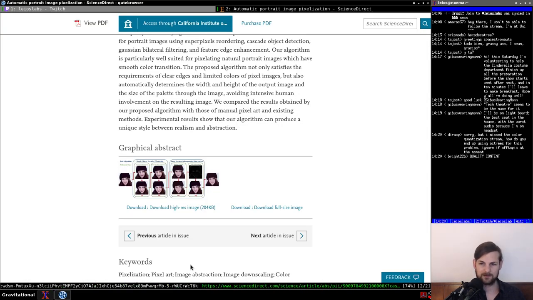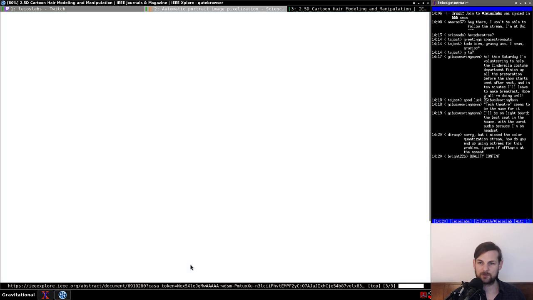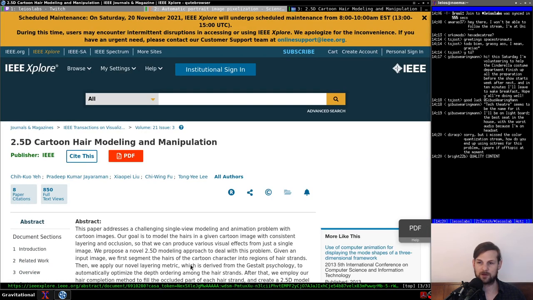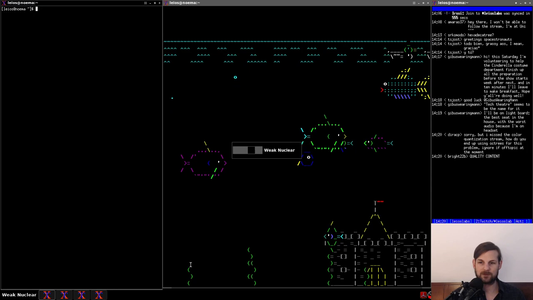There, paste. Sorry, but I missed the color quantization stream. How do you end up using octrees for this problem? Ignore off topic at the moment. Yeah, give me a second.